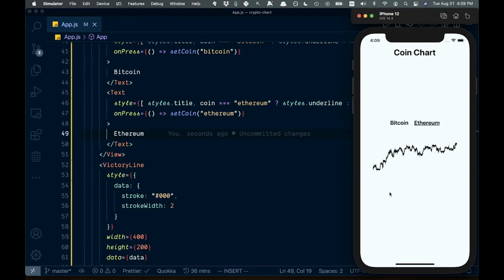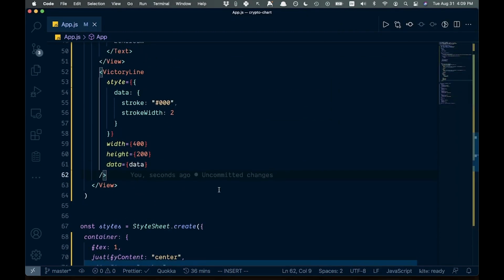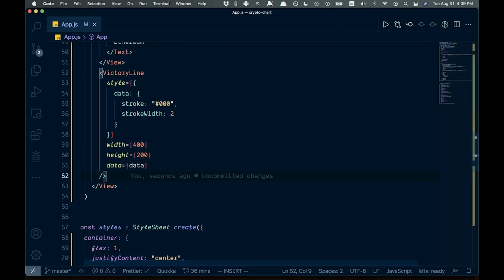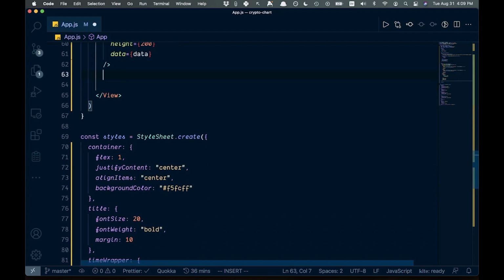Now, what we want right now is some different buttons on the bottom here where we can change the actual date of this chart. So right now this is a 30-day chart. We want to be able to change that to whatever we want. So let's come back over. Under this victory line right here, I think is where we're going to do everything. So we're going to come below here and let's open up a little more room here.